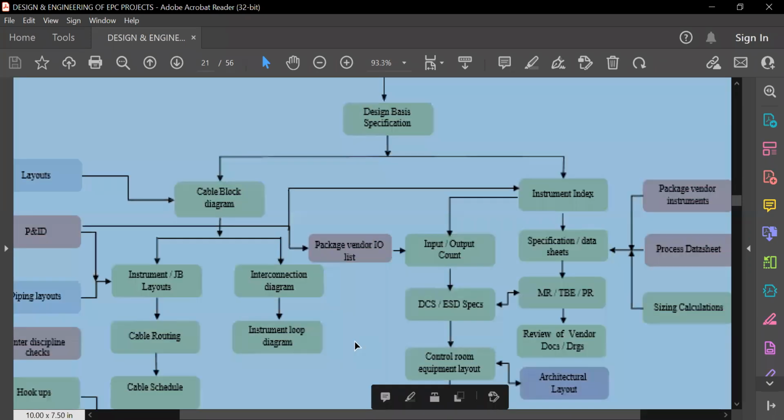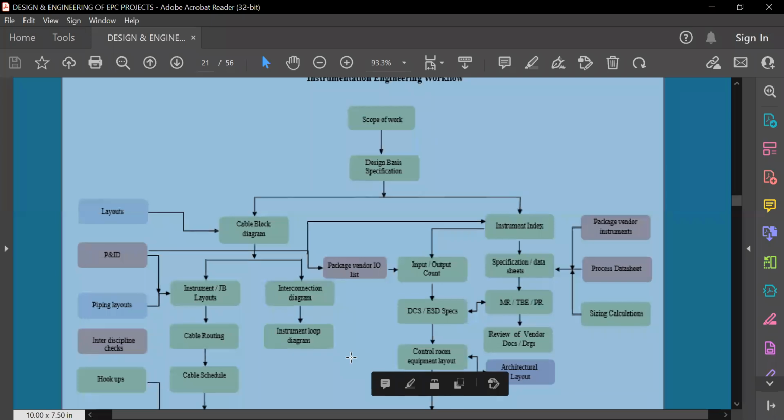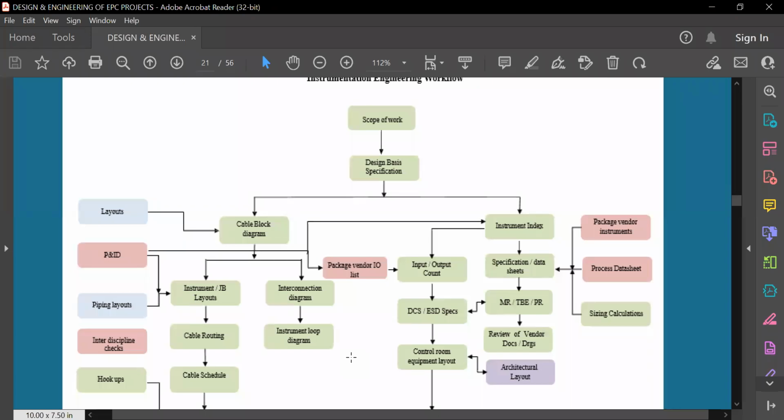So these are the different phases and inputs. For example, if the P&ID comes and the piping layout comes, then I can make the cable block diagram. With the help of the cable block diagram, I can go for the interconnection diagram, instrument JB, and cable routing. I'll show all these examples.